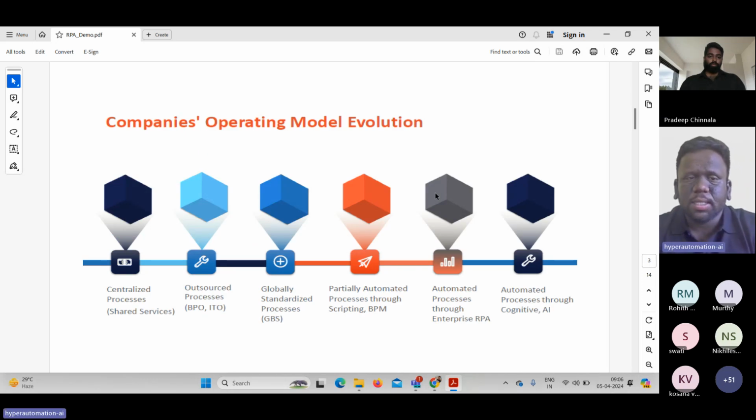Right. So let's try to understand how companies used to work earlier. There used to be something called a centralized process. Let's say I have a company in the UK, and there would be people working in the UK itself. To speed up their process, they introduced a concept called BPOs and ITOs, where a piece of work was given to other companies or entities so that they could complete their work in a faster way.